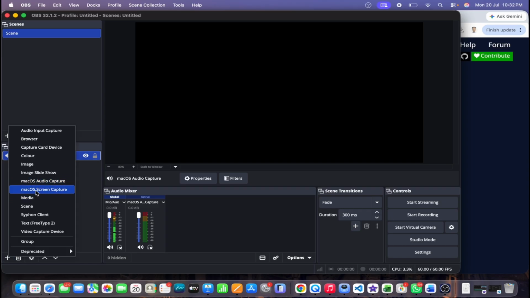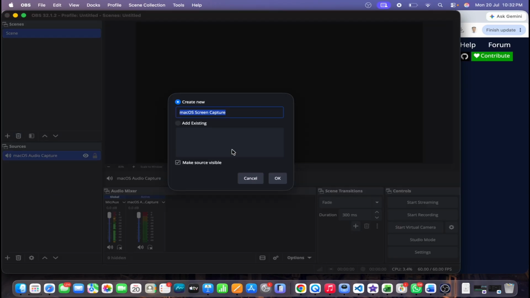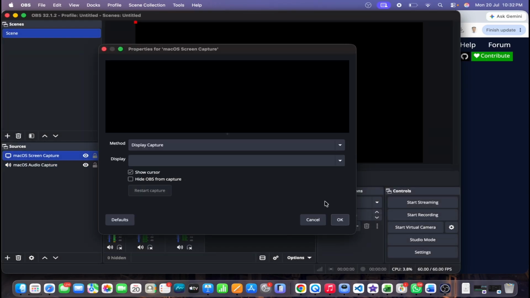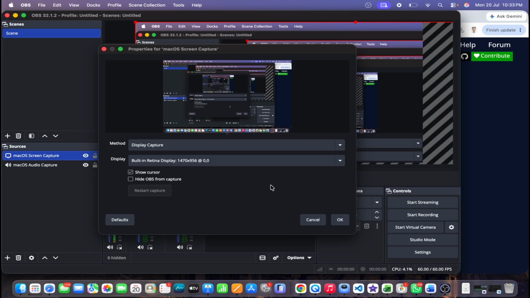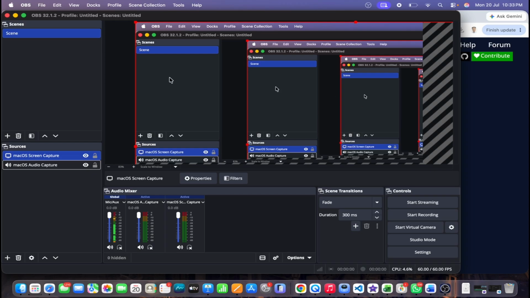Then we also need macOS screen capture. It will capture everything that is on your screen. On display, we need to select built-in Retina display because we do not have any monitor attached to our MacBook. Then click OK. So now whenever you start recording, it will record both audio and video of the Mac screen. So if you are making any tutorial, you can just go and make that tutorial, and it will capture all the screen recording plus audio.